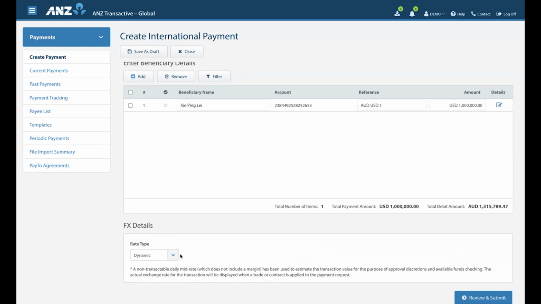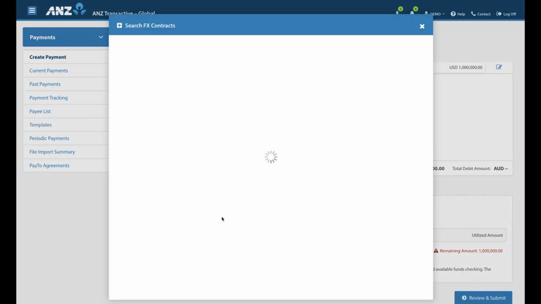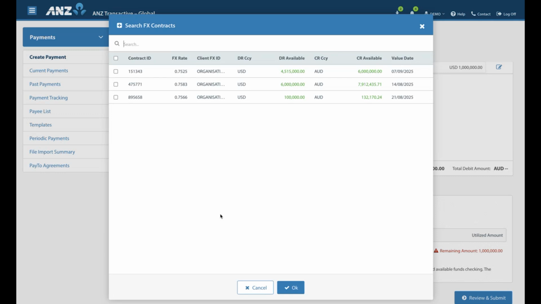The actual exchange rate for the transaction will be displayed when a trade or contract is applied to the payment request, which we'll demonstrate shortly. Or you can select Contract to apply a contract like we created earlier in the webinar. Click Add FX Contract to search and add your contract ID.